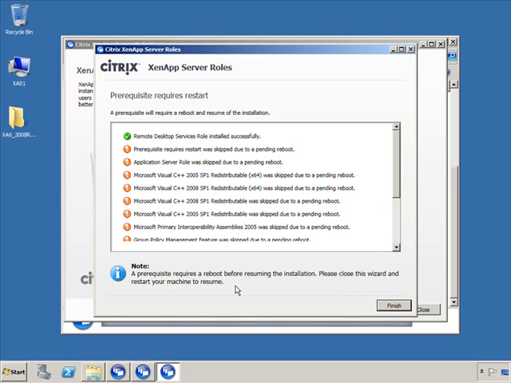Now we're at the point where we have to restart the server, so it's saying please close the window and restart the server to resume. So that's exactly what we're going to do.